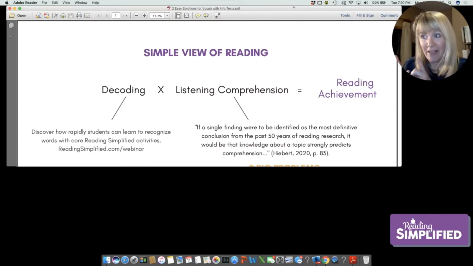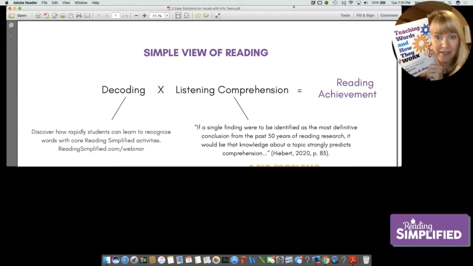And I want to talk tonight more about the other part of the simple view of reading, listening comprehension, and we'll get into that and how it ties into Dr. Freddy's book in a second.